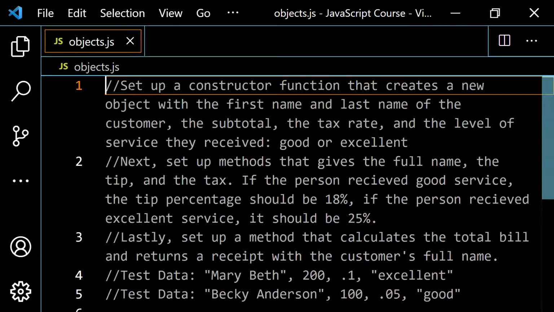Now, lastly, we're going to set up a method that puts all this stuff together, and it calculates the total bill and returns a receipt with the customer's full name. Now, how you do this is up to you. Basically, what I'm going to do is have the customer's full name, and then I'll have their subtotal, then their tax, their tip, and then finally their total bill at the end.